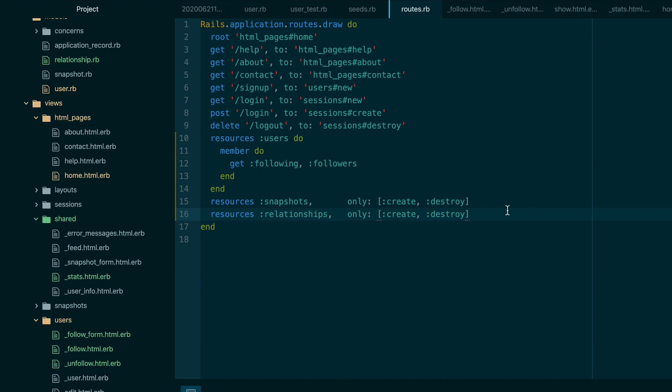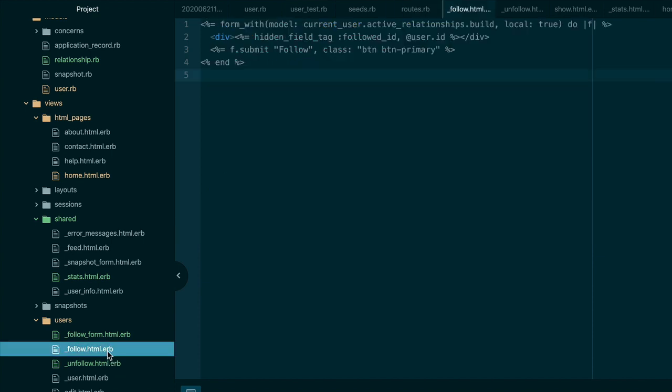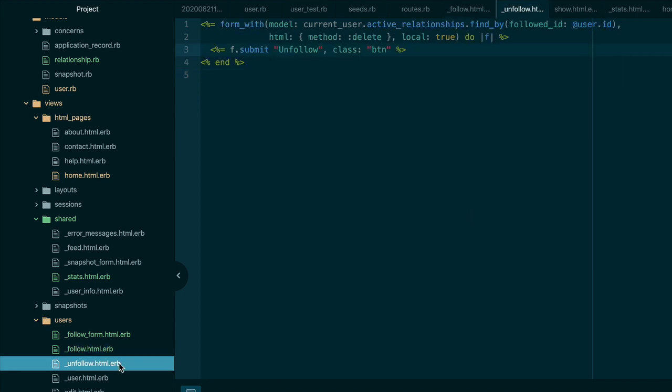Now let's go back to app, views and users, and we start off with the follow partial. So you're going to have to create this file _follow.html.erb and enter in this code, which gives us a follow button. And the same thing again with unfollow. Create an unfollow partial and add in this code.